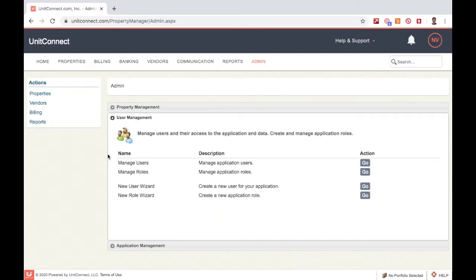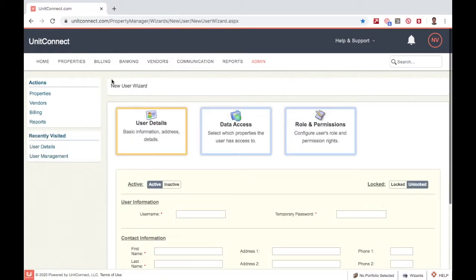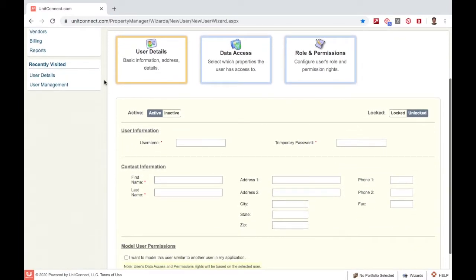Once I've toggled the user management, you'll see that I have 4 different options, including manage users, manage roles, new user wizard, and new role wizard. The next step is to click on go under new user wizard. All right, now the new user wizard has loaded. Please note that we have 3 tabs at the top: user details, data access, roles, and permissions. And so we'll be working through each of these 3 tabs here in this tutorial.